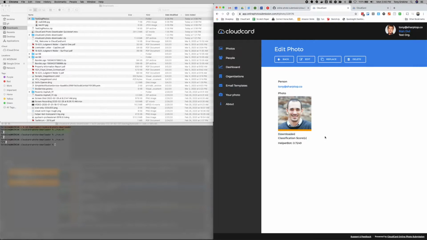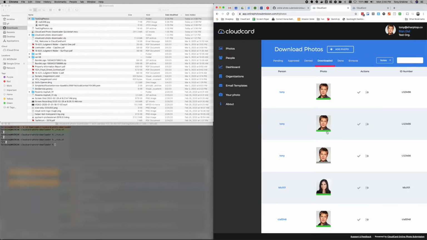downloaded, already downloaded. And that differentiation is very important, because that's what the CloudCard photo downloader is looking for by default. It's looking for the status of ready for download. It's going to pull that photo down, and then it's going to change it to downloaded, and that's how it tells the difference between photos that are ready to be downloaded and photos that have already been downloaded.